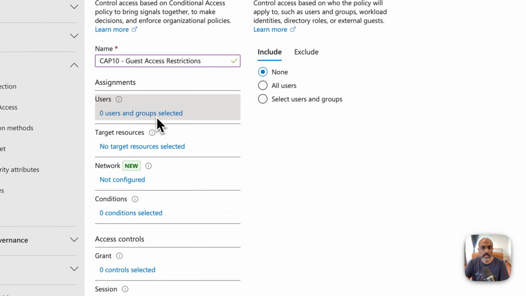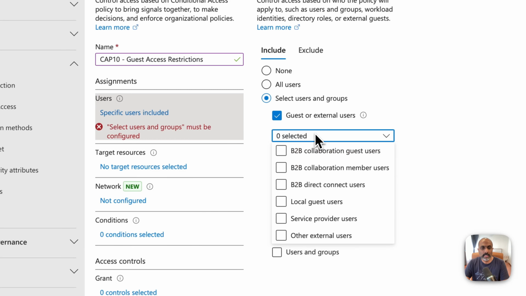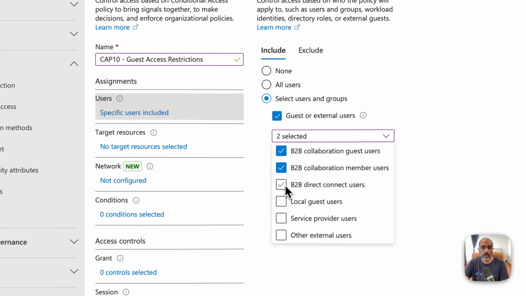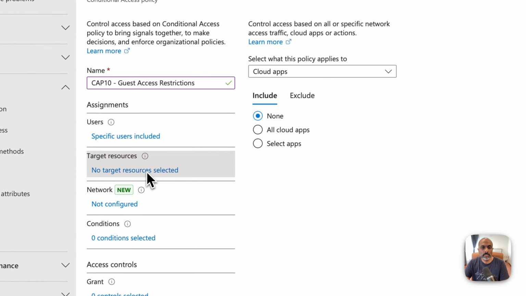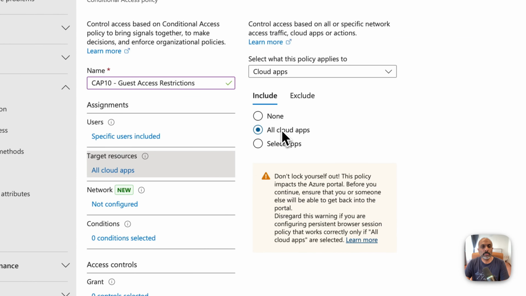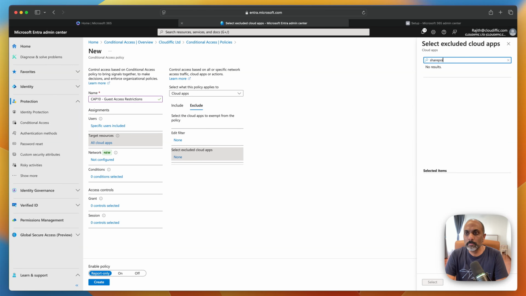Now you can tweak it based on the behavior that you have within your organization for the guest. But here I'm saying include selected users and groups, and we are saying guest, and I'm just going ahead and selecting all of them. And target resources, we select all the cloud apps and we exclude, and we say excluded applications over here. So this is where we want to define where the guest access should have access. So I'm saying maybe SharePoint, for example. Let's just wait for the picker to load. Office 365.